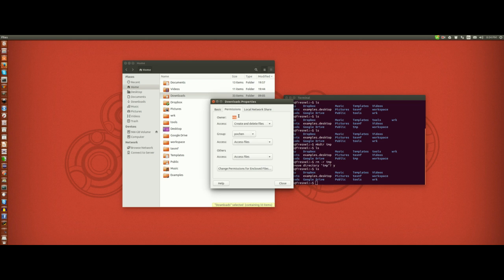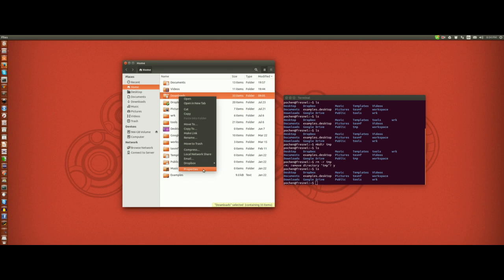So everything on a Linux operating system has permissions. The permissions will decide who can read it, who can write it, what kind of people can make any changes to particular files. Local network share: do you want to share this folder over your local area network? So you can adjust those properties of this particular folder by right clicking on this folder and using the properties menu item.